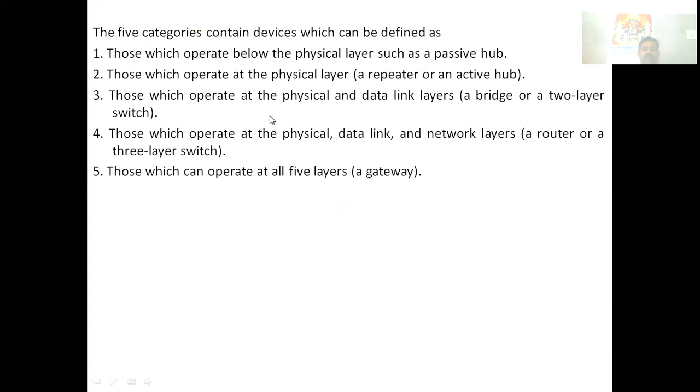So the first one is the passive hub. It will be operating below the physical layer. And the next one, the active hub or repeater, it will operate at the physical layer. And the third one is bridge or 2-layer switch. It will be acting on physical and data link layer. And next one is a router or 3-layer switch, which will operate on physical, data link and network layer. And last one, a gateway, which will operate on all the 5 layers.